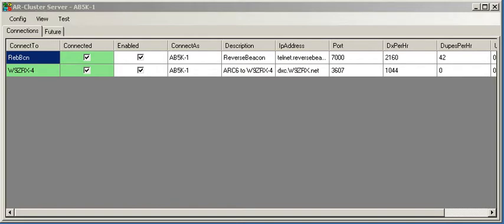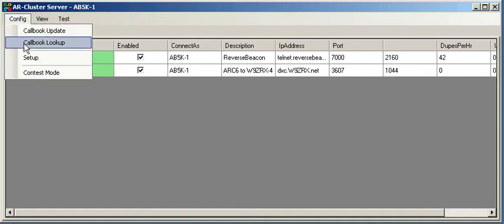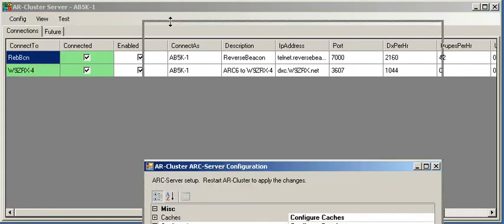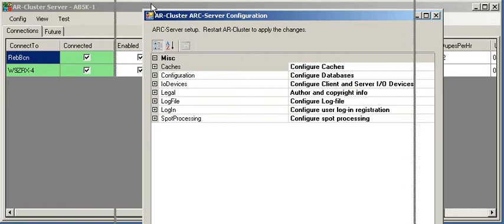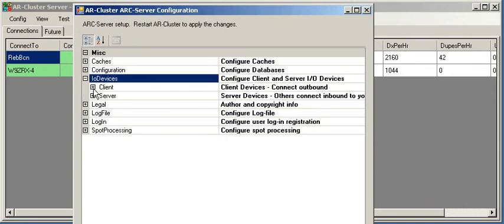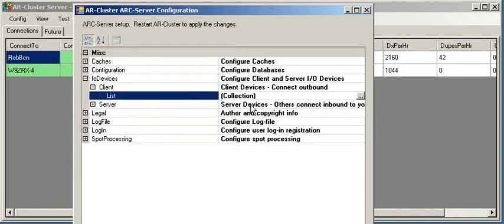For this demo, we want to take a look at a little more of how to set up the I/O connections and do the provisioning there. So I have AirCluster running on the screen. We're going to first go into our config menu and select our setup, and we'll slide this back on the screen. And here's the server and the client configuration. We're going to go into our I/O connects, and first let's look at our client connections.